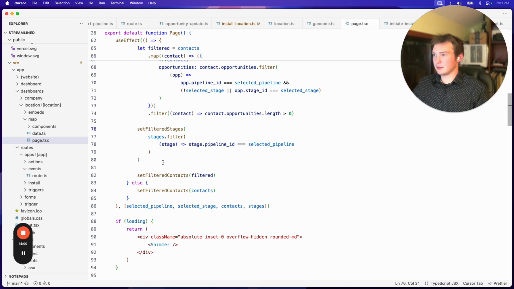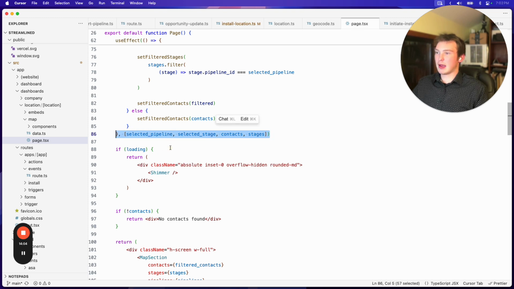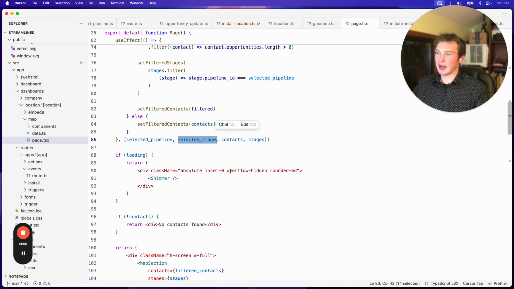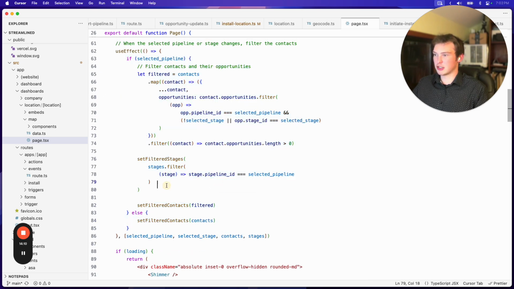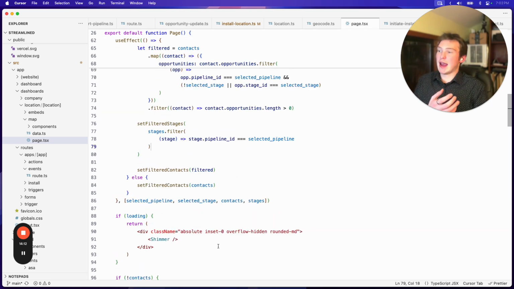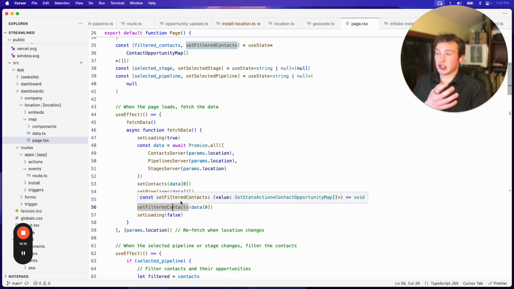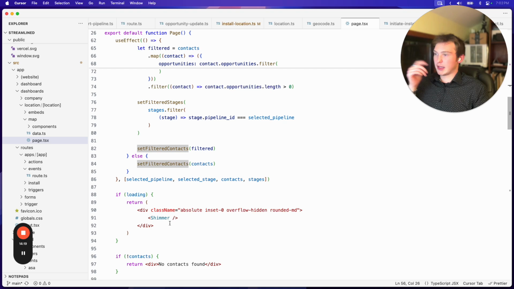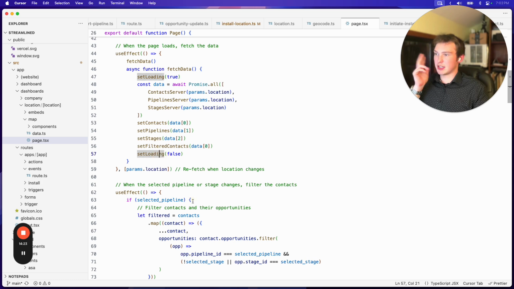And so that basically sets the filters, and then it changes every time we select the selected pipeline and the selected stage. And it also does the same thing whenever the stage changes, okay? The same function runs, and this updates our filtered contacts, which is what's actually displayed on the map. And then after this is done, obviously up here we just set loading false.